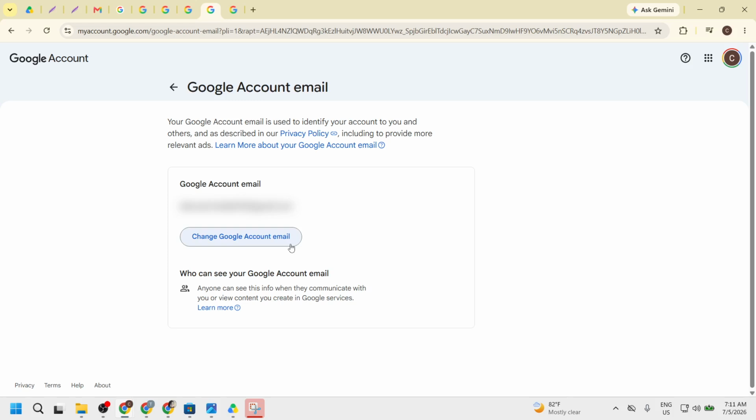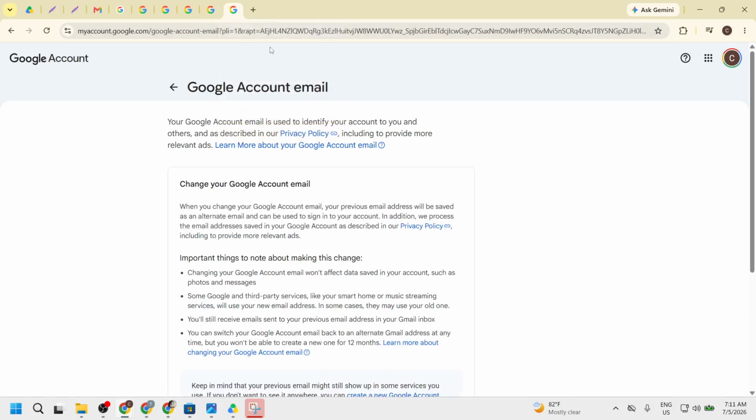Next, if your account is eligible, click on the Edit icon or the Change Google Account Email link. This is where the actual change begins. Clicking this will open a new prompt or field where you can enter your new email address. This step is crucial because it is the gateway to updating your account details.